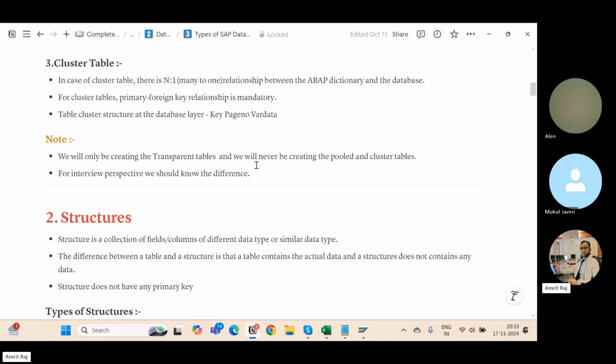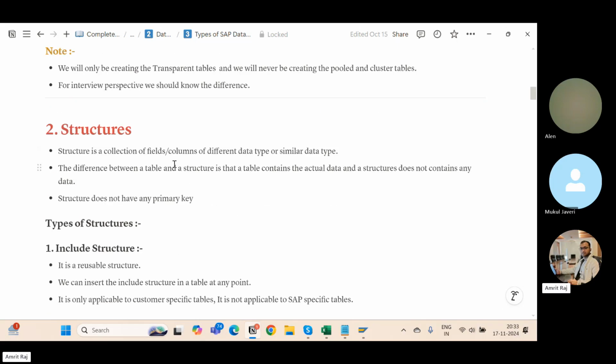What is a structure? Similar to a table, guys, a structure is also a collection of columns or fields of different data types or similar data types. Obviously, your data type can be similar or different. It totally depends upon the requirement your customer wants. But similar to a table, it is a collection of fields or columns. And the single difference here is that your structure is just a logical one. It is not a physical one.